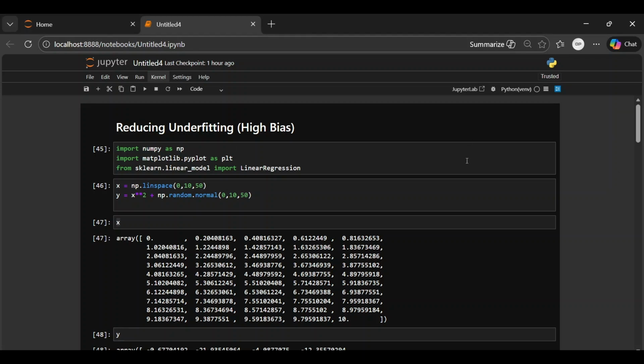In the previous video, we understood what bias and variance are, and we saw that high bias causes underfitting and high variance causes overfitting. But today's question is how we actually reduce overfitting and underfitting in a real model. In this video, we are fixing the problem using code and graphs, so we can also visualize it. Yes, let's start today's session.